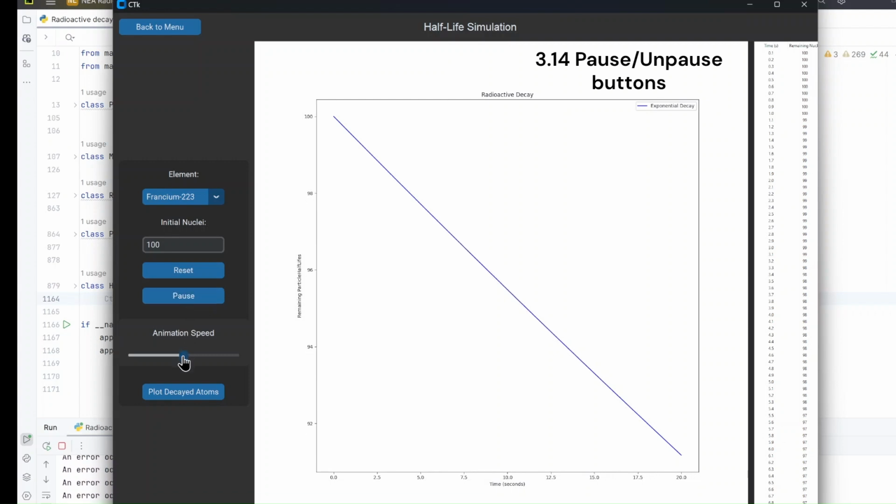Then time to check the animation speed. The animation speed goes from 0 to 8 times. By default, it is at 4. If I were to speed it up, simulation increases. If I were to slow it down, as you can see, it goes far slower.